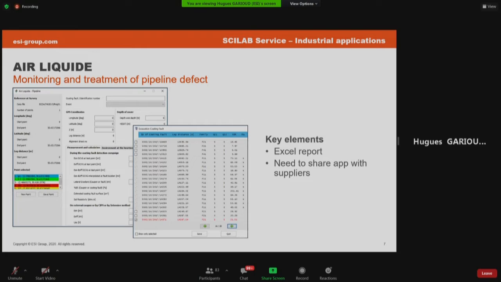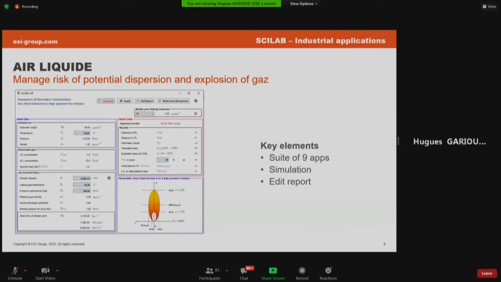So I just put here some key elements about this application, which make it a bit difficult to build out of Scilab. Basically, the client would like to have an Excel report based on all the defects they have, and they also need to share this application with suppliers, which means they must have a way to make sure they have the same version.